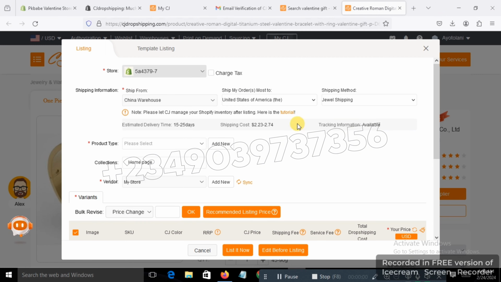So on the next page, you are going to see this, which shows my store has been connected. You should be able to see this in your store. Do you understand? You should be able to see your store ID here, and I'm just going to tick charge tax. Okay, once you click on charge tax, then you're going to see something like shipping information, China warehouse.